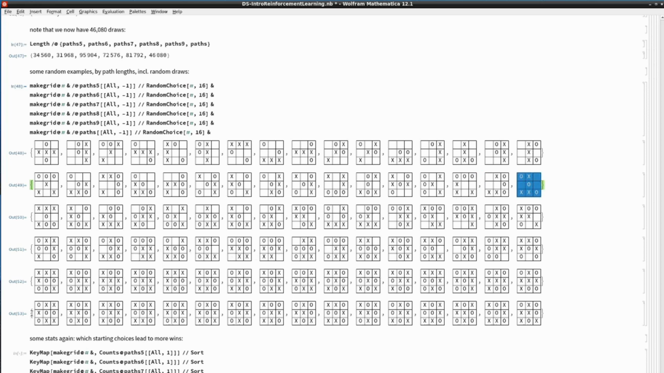So interesting here is, I think, particularly the last row, where we see all of these are draws, right? Neither side could win. We couldn't win, the opponent couldn't win. All of these 46,000 paths are towards a draw.